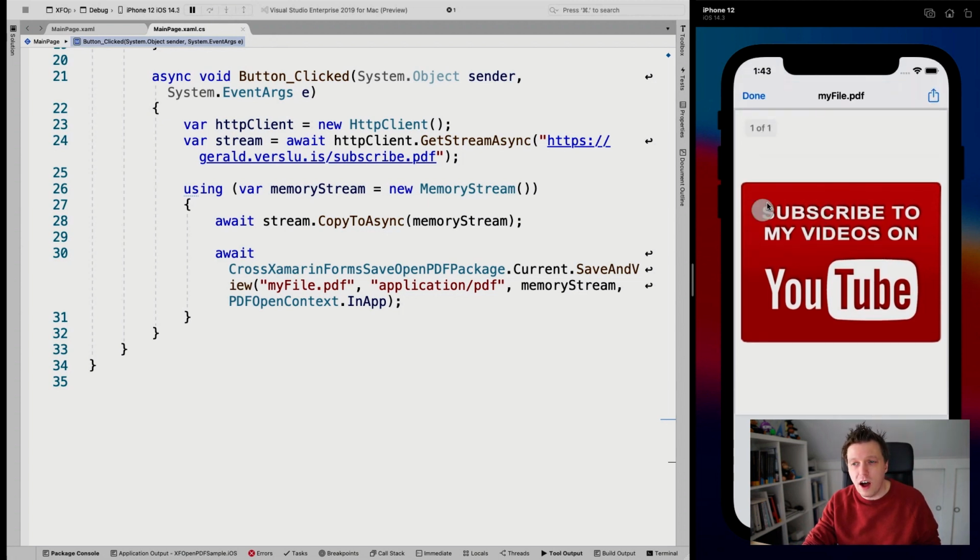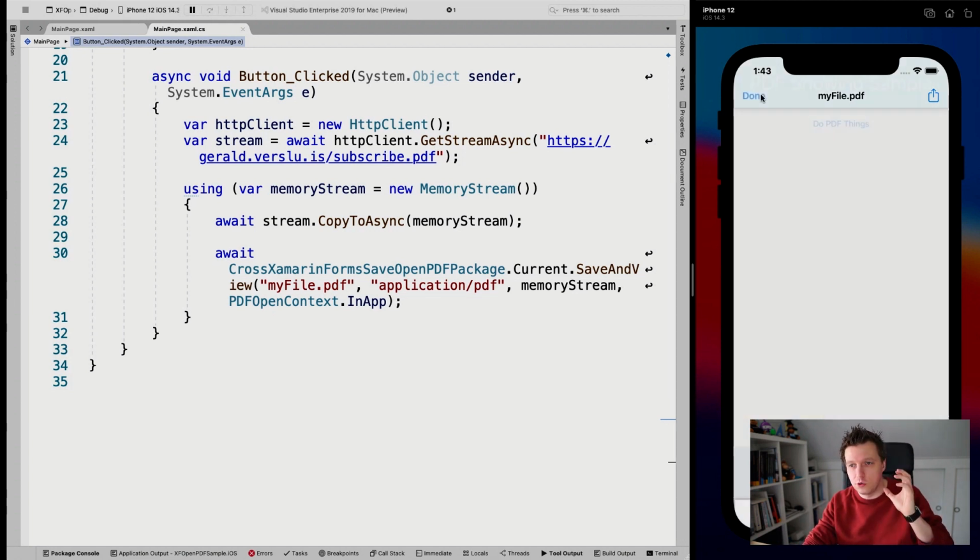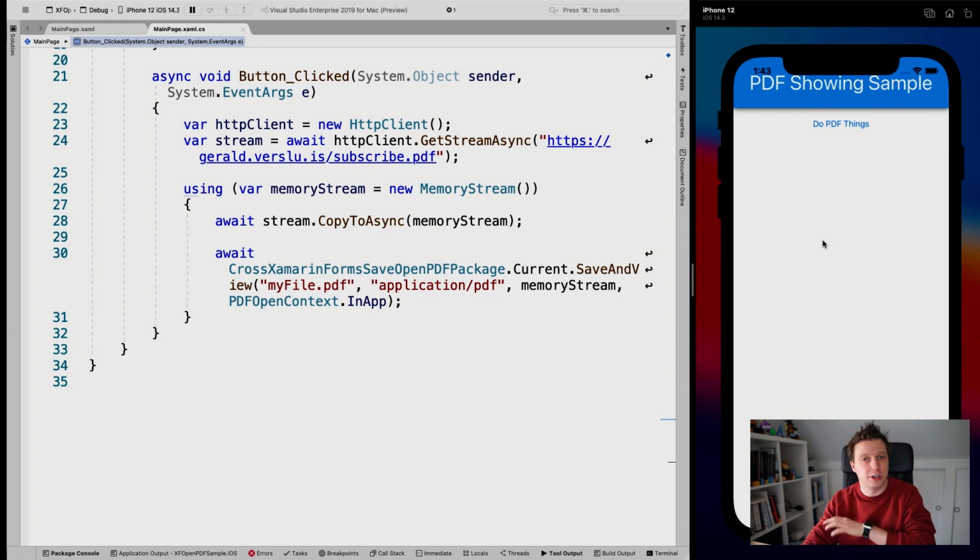So, it's not very customizable, but it's just great that iOS has a way to show PDF files inside of your app. So if I do done, then boom, I'm back at my application and the user can continue. So that is pretty cool.